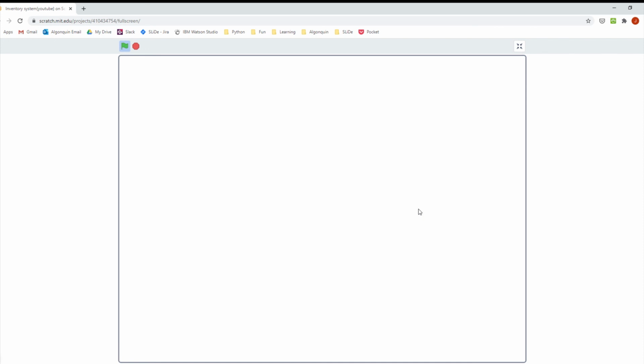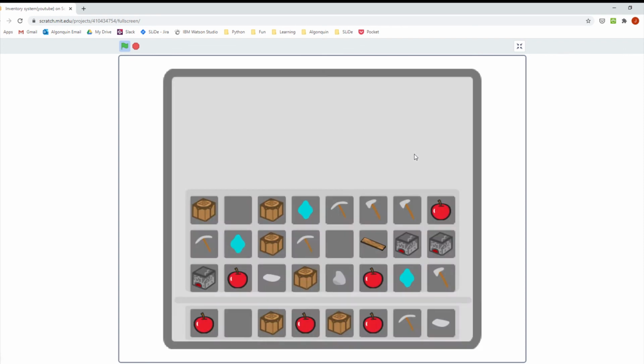And we can open and close our inventory very nicely. And then in the next episode, we'll probably get to making our crafting system.